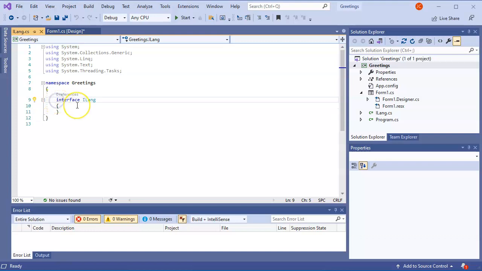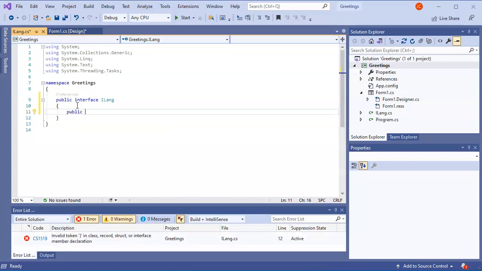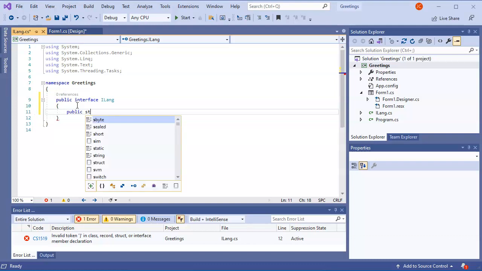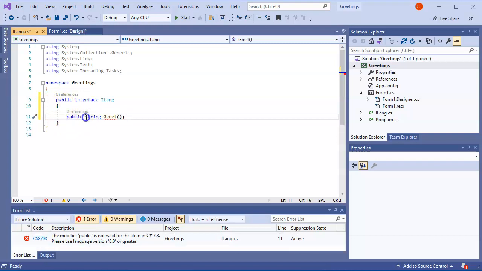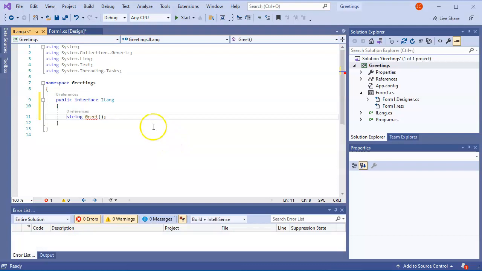I think I can make this public. And this I'm going to give public string Greet. It does not like public, so I'll take that out. So I got this string Greet, and this is my interface.